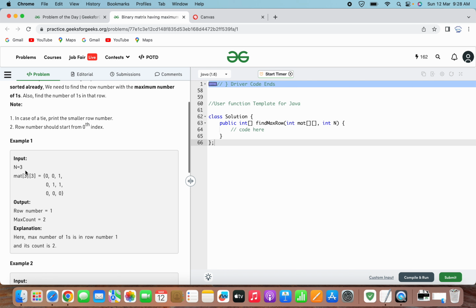So if we look at this given example, then here it is said that matrix size is 3 into 3. So this is the given matrix. So here the row number 1 contains maximum number of ones, that is count 2. This row. This is the row number 1 with maximum count of ones as 2. So here the maximum number of ones is in the row number 1 and this count is 2.